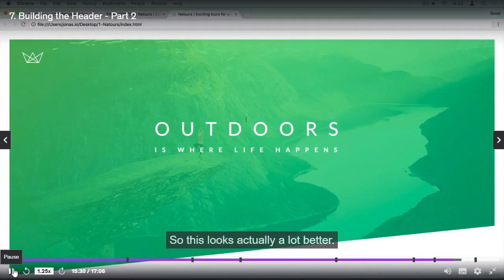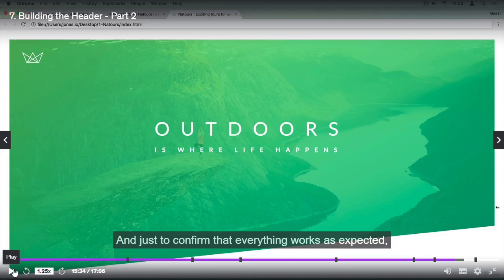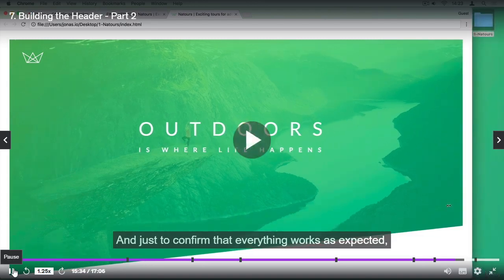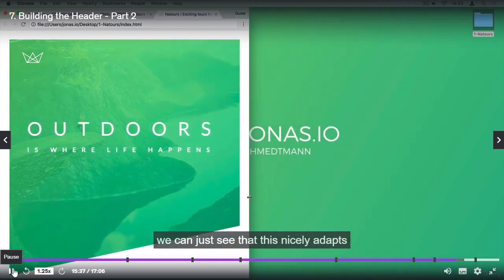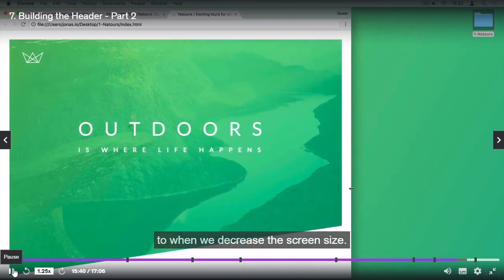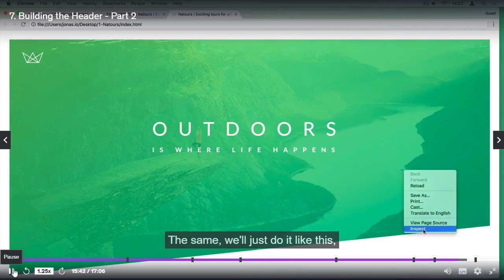So this looked actually a lot better. And just to confirm that everything works as expected. वैसे ये सेंटर में ही नजर आता, लेकिन ये हमने ये कर्व दिया हुआ है ना, इसलिए इसने थोड़ा 10% ऊपर किया है। ये देखो, see that is nicely adapted ठीक है, to when we decrease. स्क्रीन साइज छोटा बड़ा हो रहा है ना, लेकिन ये सेंटर में ही.